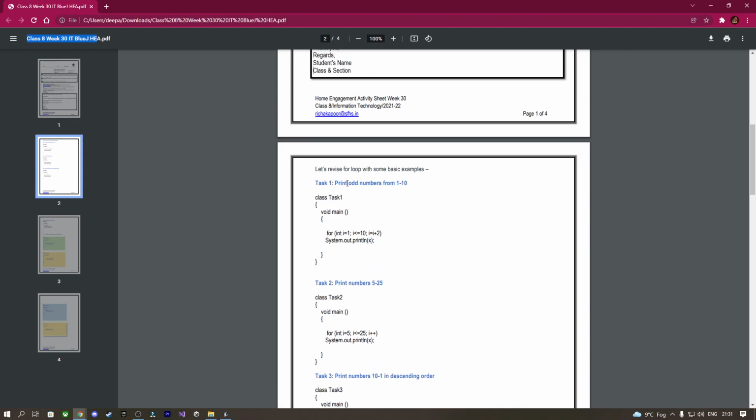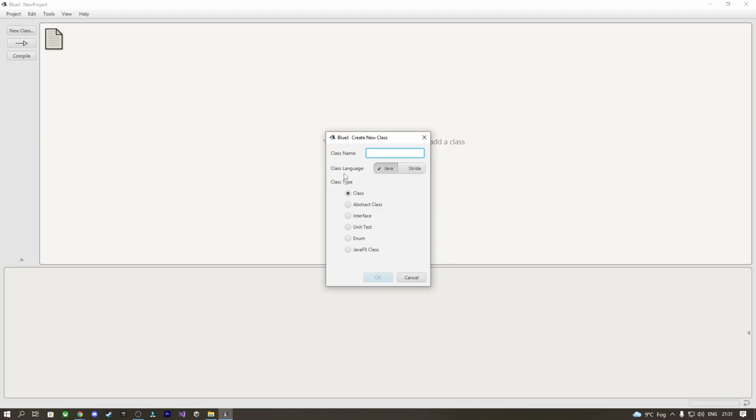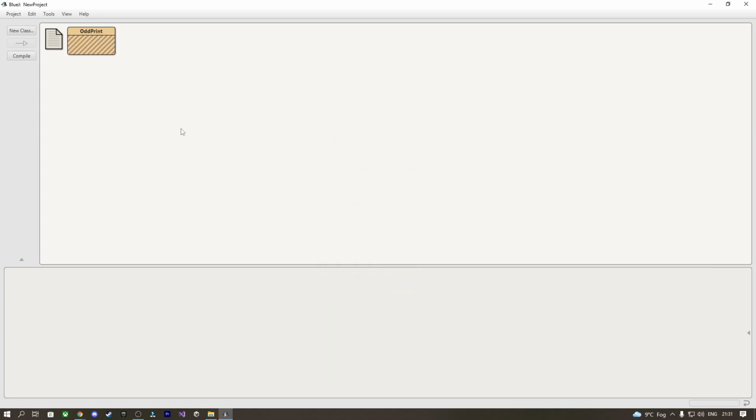In this program, we're going to print the odd numbers from 1 to 10, like 1, 3, 5, 7, 9. There are 5 numbers in that. I'll open BlueJ and create a class, say OddPrint. You can name the class anything. Click on OK.